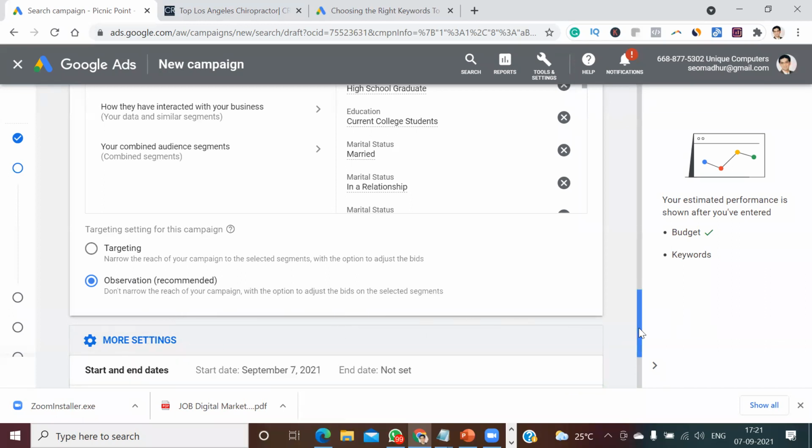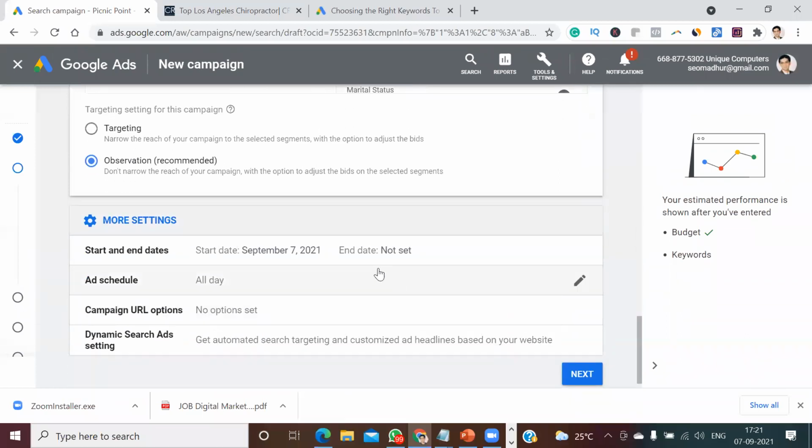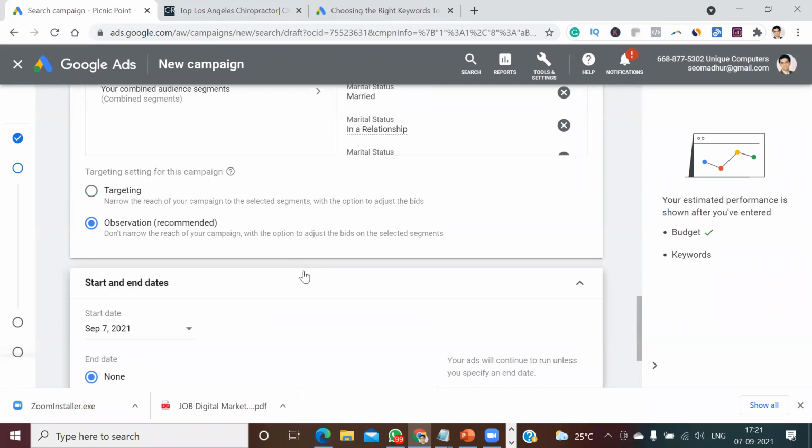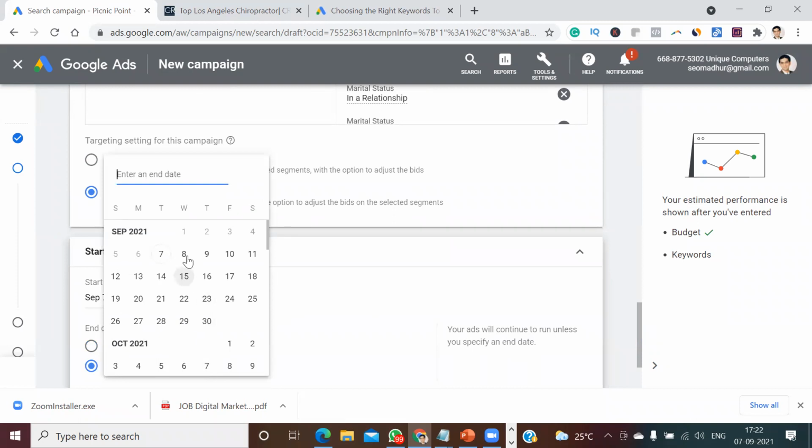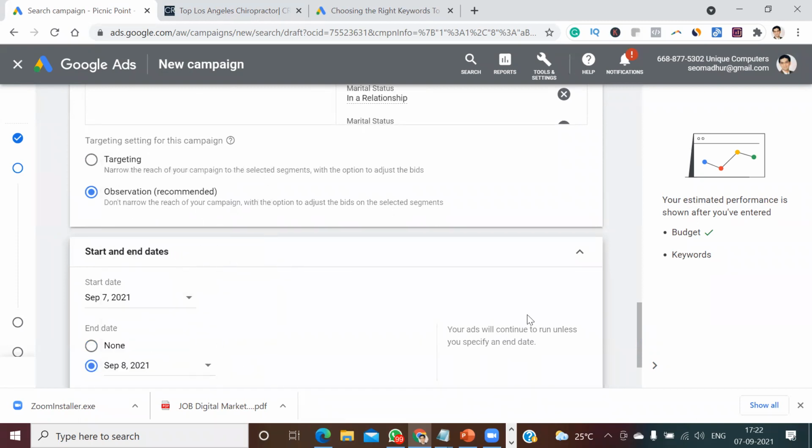Okay, I click on more settings here. So you have to define the start date and end date. I just want to set up the test campaign for 24 hours. So I'll set the start date as 7th September and the end date as 8th of September.